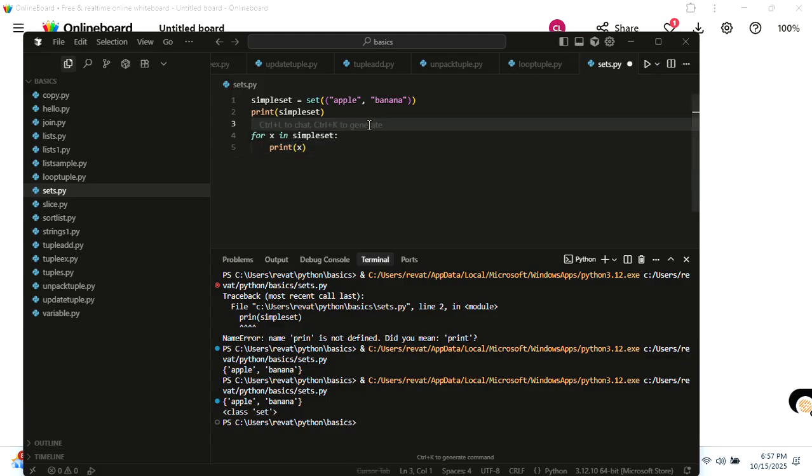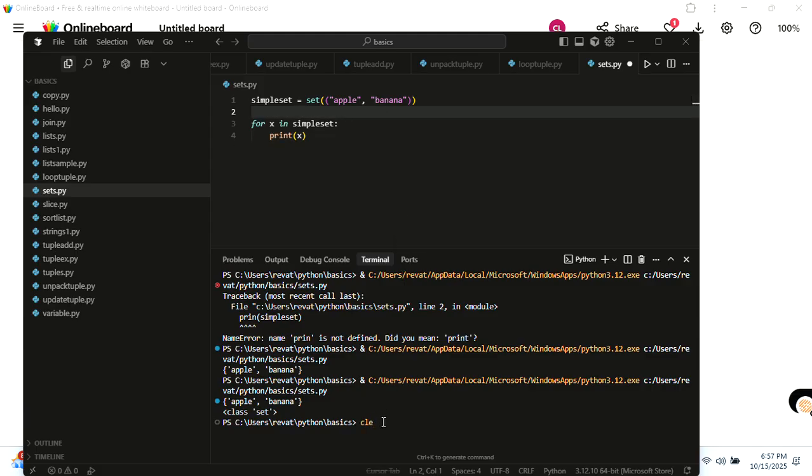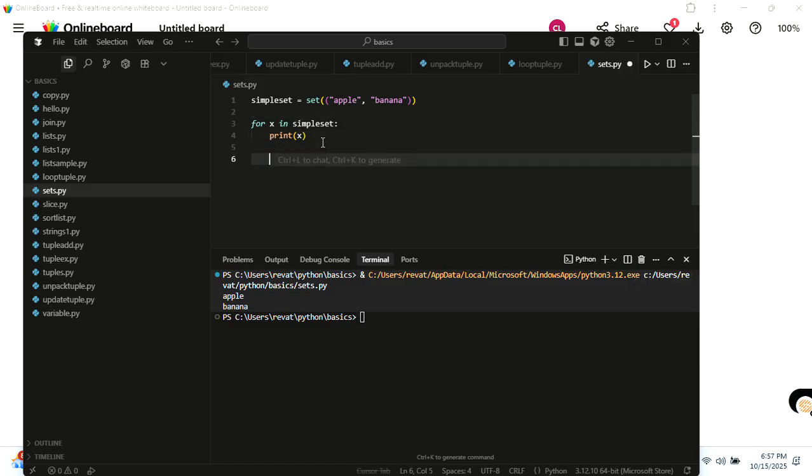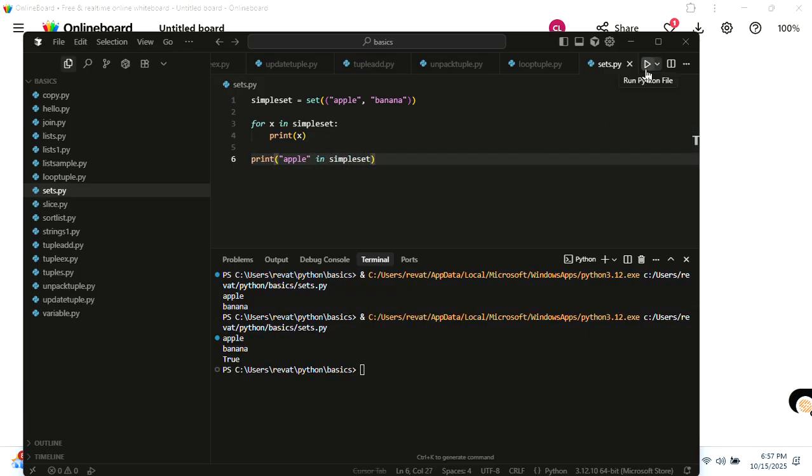Let me remove these two lines and clear the console for better output presentation. So apple and banana it has printed using the for loop. And if I wanted to check, print apple in simple set, it has to print true. If I am trying to do not in, it has to print false. So these are the two things we can do. And also we can change the set element by converting to a list, changing the value, and converting back to set.